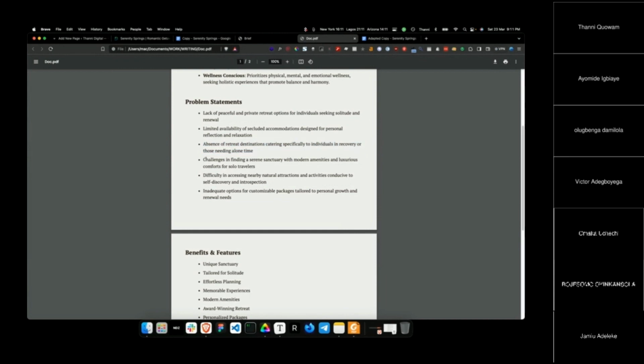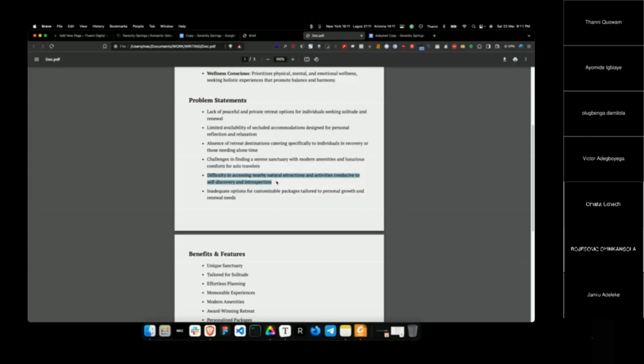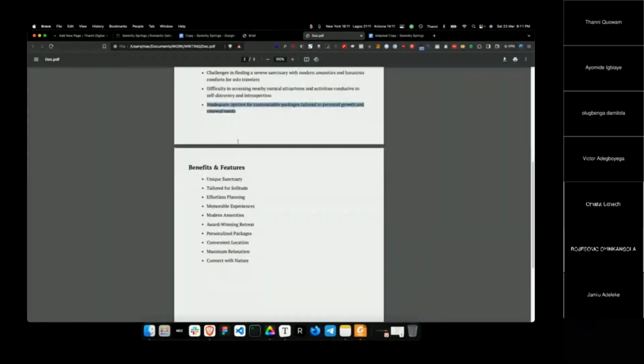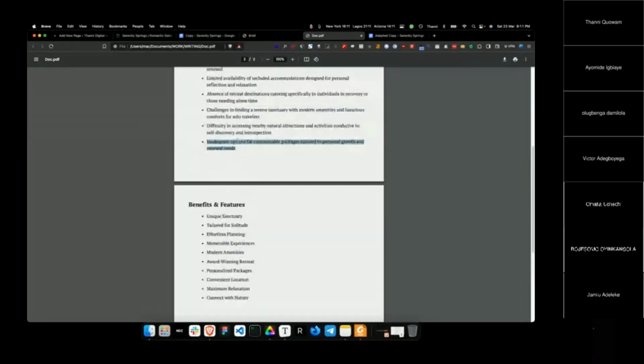And there are some people that have challenges finding a serene environment. People have difficulty accessing nearby natural attractions. We have that problem here in Nigeria. Many of us travel to the likes of the Maldives, the Seychelles, places that have nice attractions. You understand? So we also have inadequate options. Some of them are not customized to suit the person's needs.